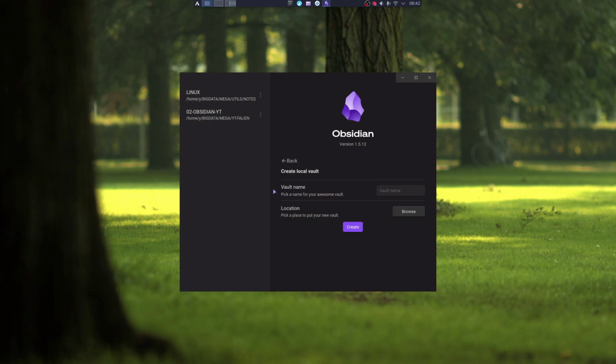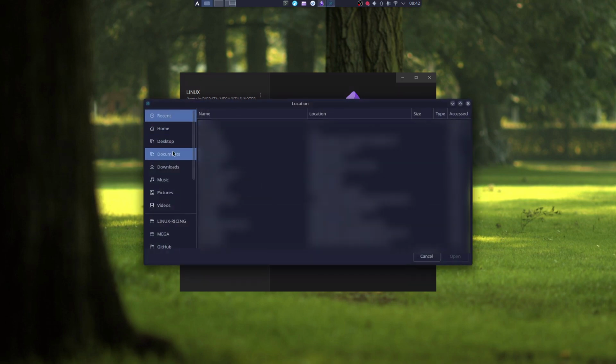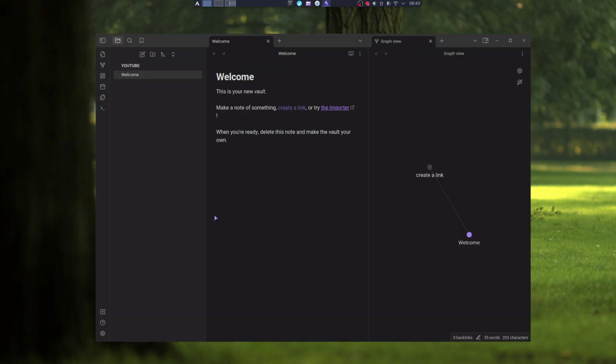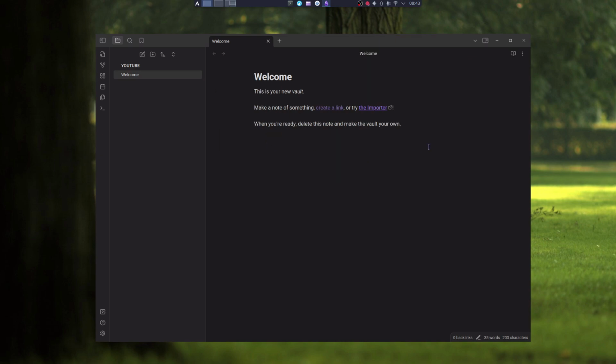It will ask you for a vault name and the location. I will just put mine in Documents for simplicity. And then you click on the create button. Depending on the theme that you have for your operating system, this will be dark or light. This is the note that it creates in your vault. You can just delete it.